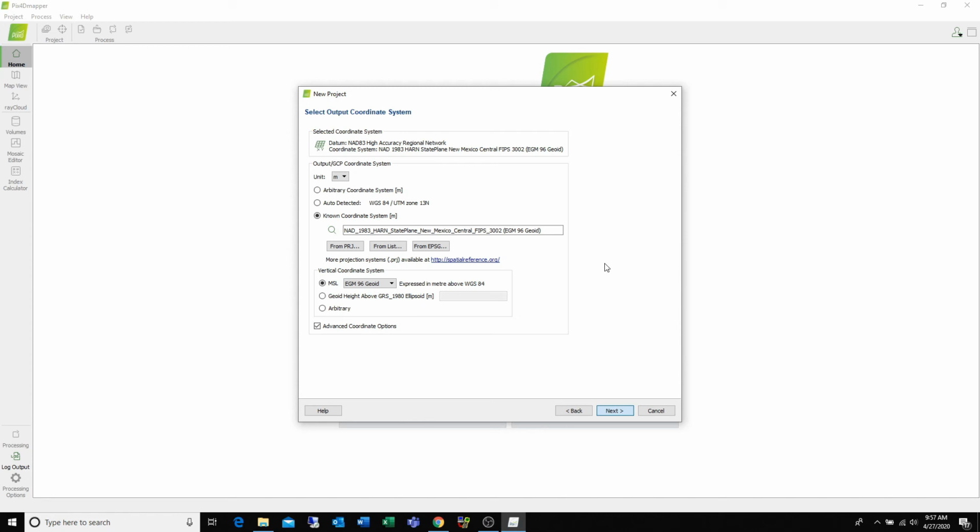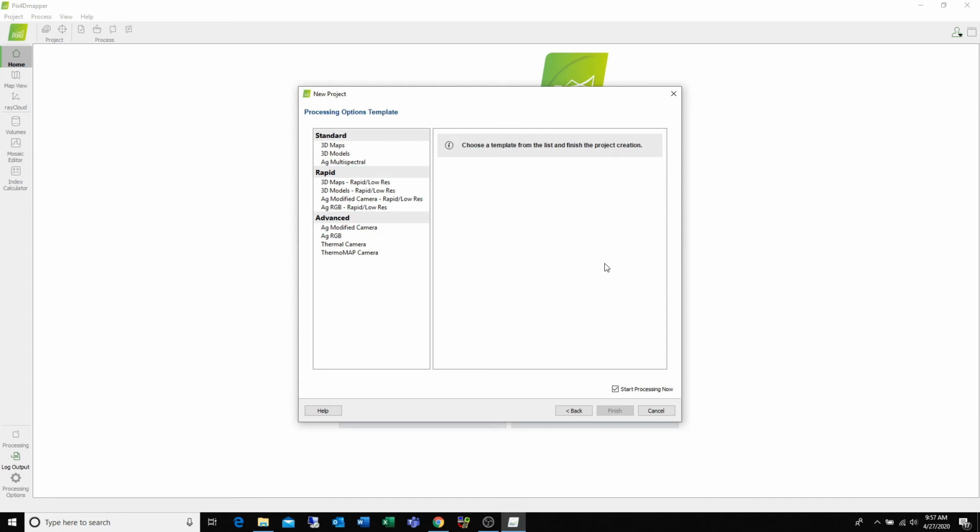Once this information has been saved, you get a choice of processing options. What sort of output are you looking for? Your standard are these 3: a 3D map, 3D model, or agricultural multispectral. The camera that we use with our drone is an RGB camera, so we're not able to do multispectral, it just collects in red, green, and blue. Then you have rapid production, and then you have advanced here. Rapid means I just need to produce a quick, let's say, orthomosaic or something of that standard.